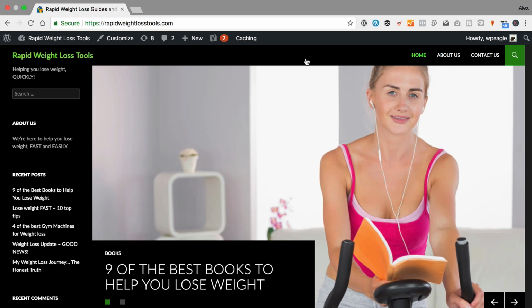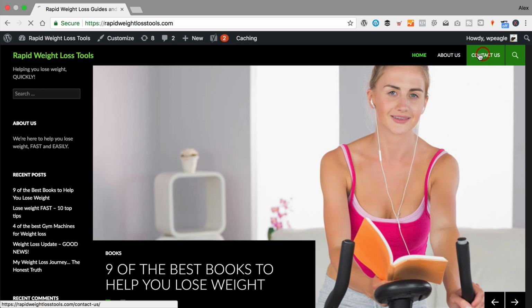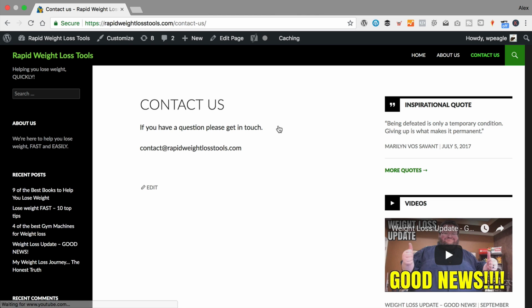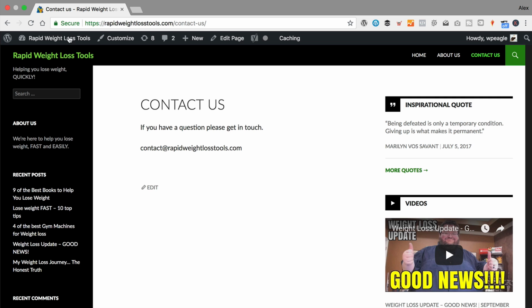Now, it doesn't matter if you're running a different theme, this plugin will work with any WordPress theme, so you'll be fine. So let's get the plugin installed and I'll show you around it and I'll add a form. Because at the moment on this site, on the Contact Us page, we haven't got a form, so I think that'd be a good place to add one. So let's get the plugin installed.